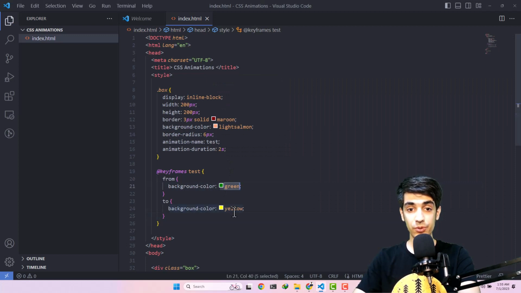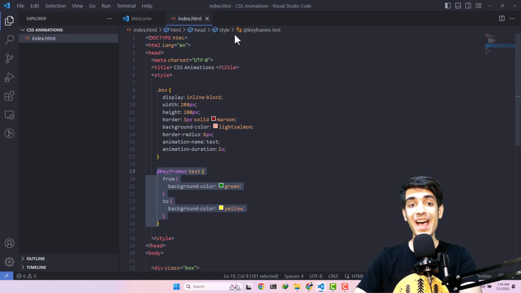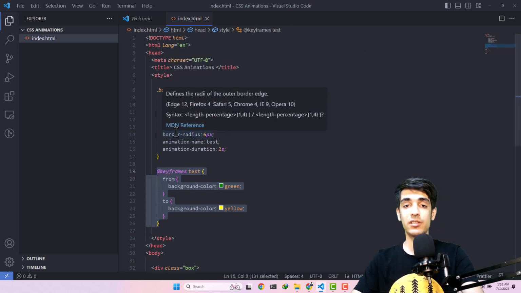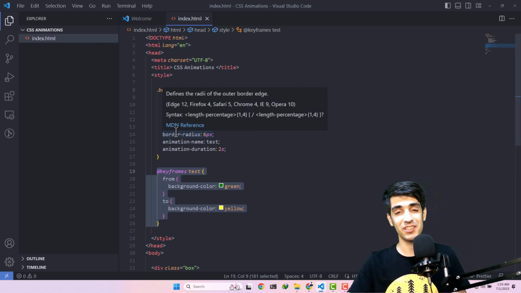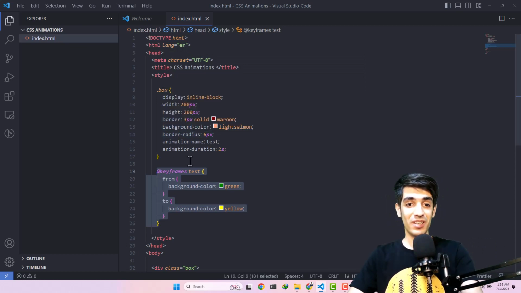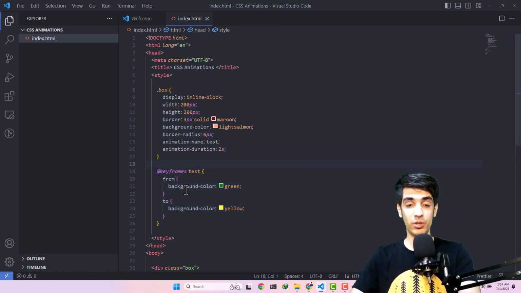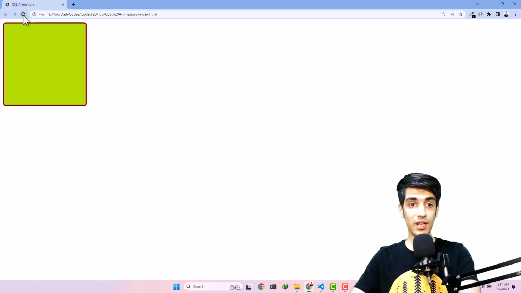changes from green to yellow, but when the animation finishes, it goes back to the default. In fact, it goes back to the factory settings, something like that. So when the animation starts, the background color goes green, and then slowly changes from green to yellow, okay? And when the animation is finished, everything goes back to what we had before.